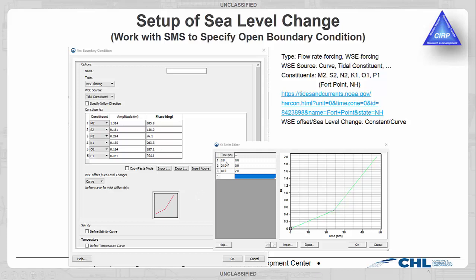So the columns are time and meter, and then hour 0 is 0, hour 24 is 0.5, hour 48 is 2 meters. And then you click OK. So your sea level rise curve setup is ready to go. Yeah, that's how simple it is.